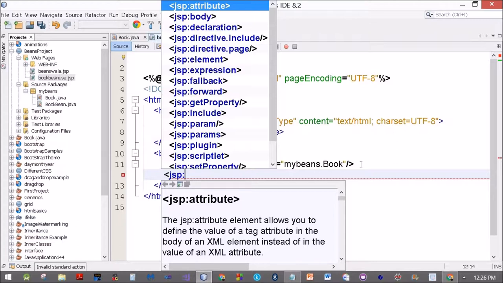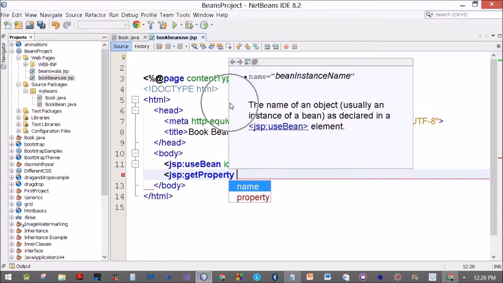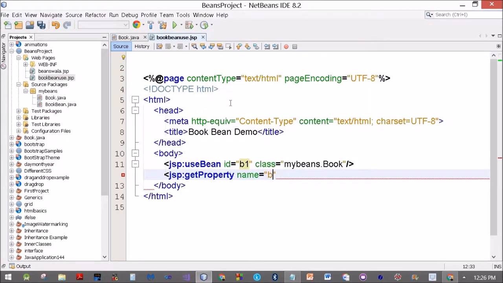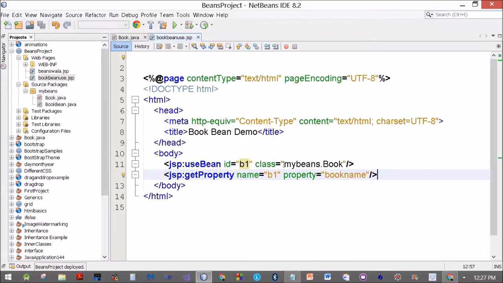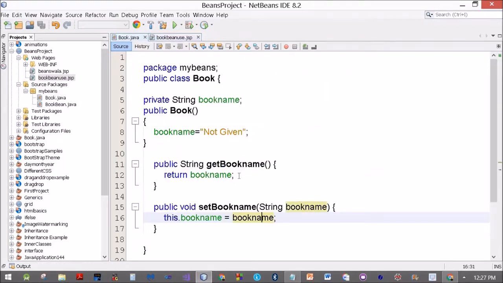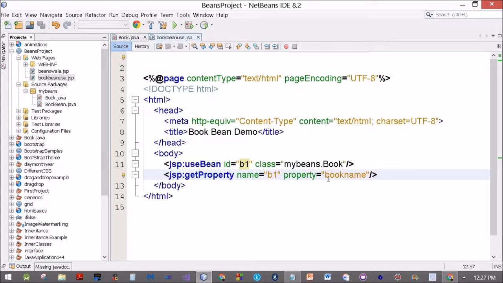jsp:getProperty, name would be the ID that we provided in the previous statement, and now we'll have to get the property. So the property out here is bookName. The naming convention needs to be understood clearly over here. This is called getBookName. So what you do is you capitalize the letter just after the get or the set, and while using it as a property you remove the capitalization. That's about it. Now refresh it.